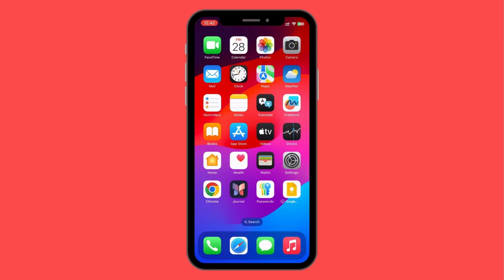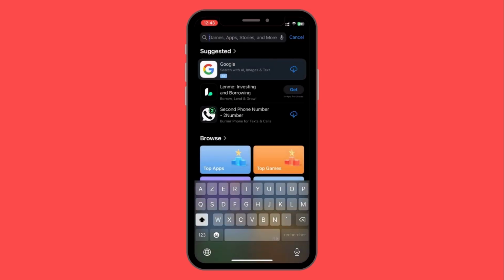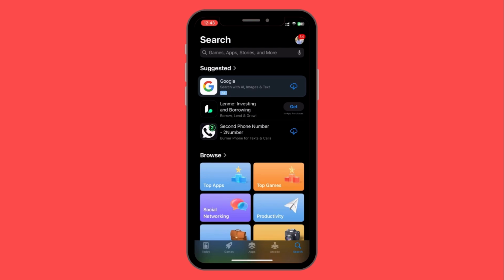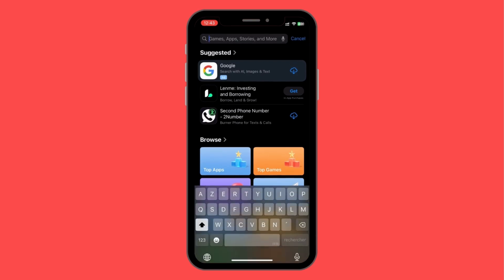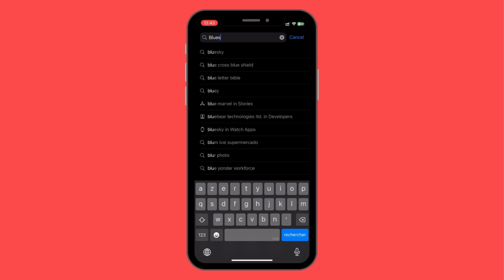If you're an iOS user or an Android user, it is going to be the same process. We're going to head over to our phone, open the App Store if you are on iOS, or if you are on Android, open up the Play Store. Now, once you have opened your store, you're going to see all the apps in here. We're going to click on the search bar at the top, type in the name of Bluesky, and search.